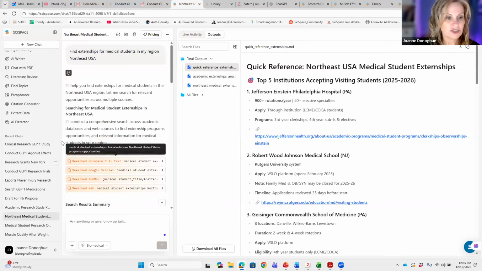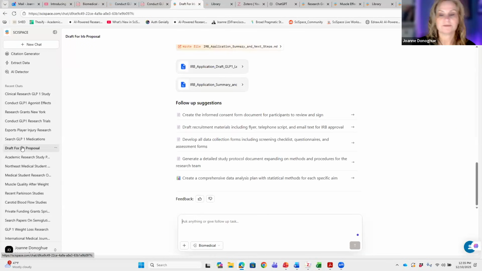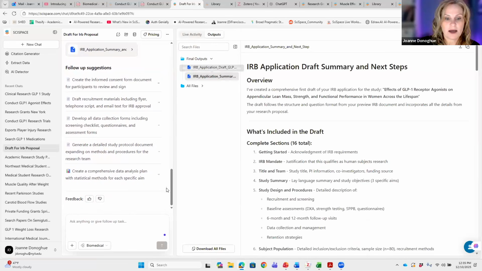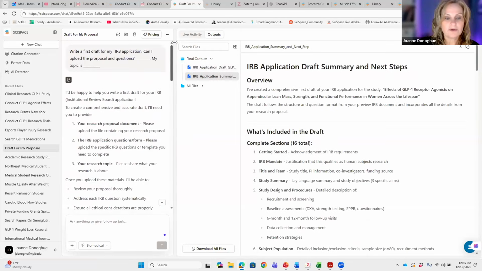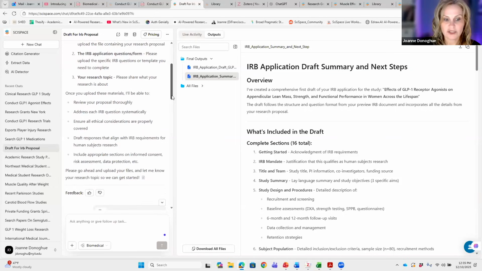Another thing I want to show. So when you go to your home screen, don't ignore the upload button. What I did here is I said, can you help me with an IRB application? I wrote my protocol and it said, sure.